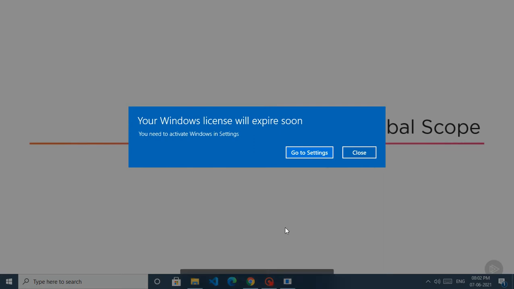Let's take a look at global scope. Mainly there are two scopes in JavaScript. You have global scope and function scope. And scope refers to the area in which you can access a variable. Variables get declared in a scope.